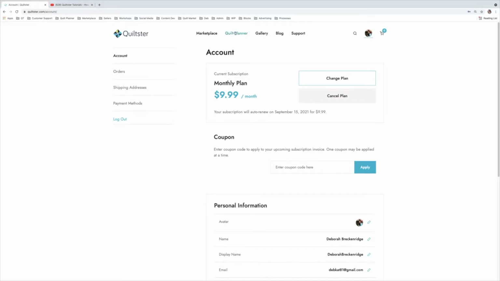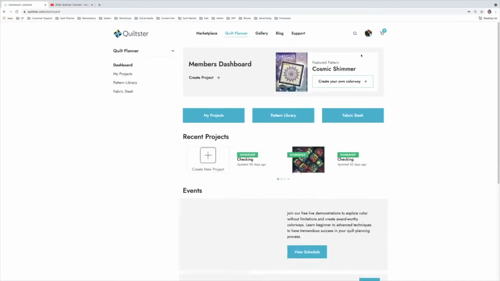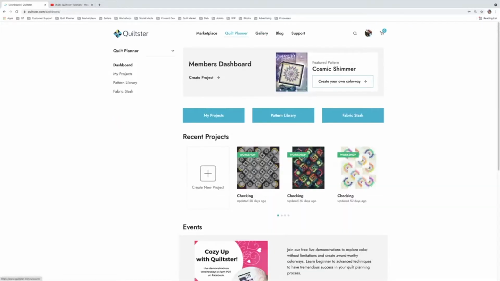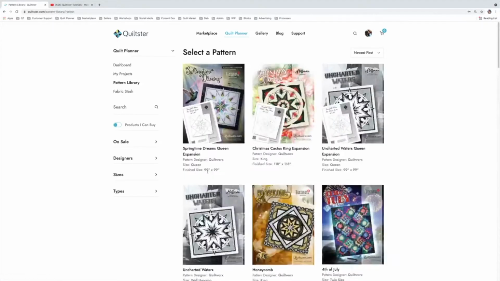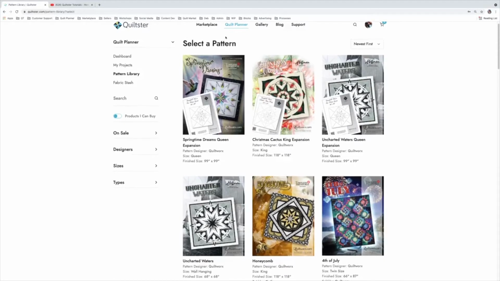And let's go ahead and go back to the quilt planner. Now that I am logged in, that tells me I am logged in. Let's go ahead and create a new project. And when you do that, it takes you into the pattern library. You can see that highlighted here on the left-hand toolbar.